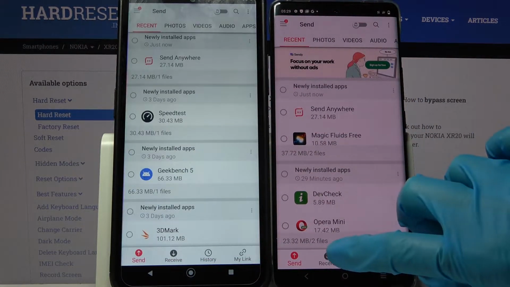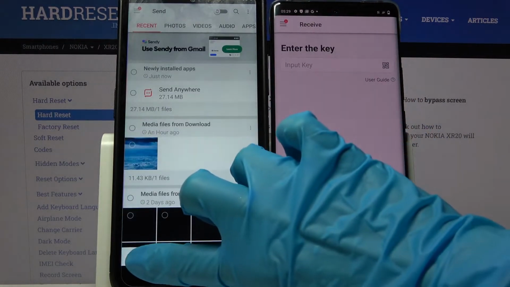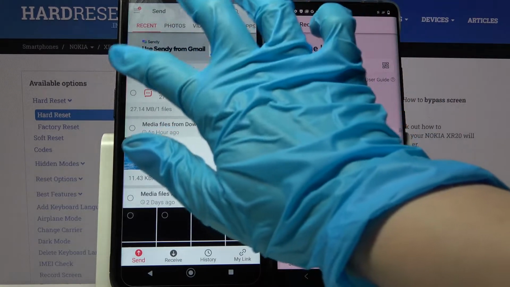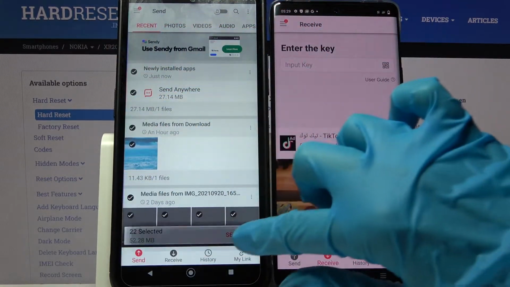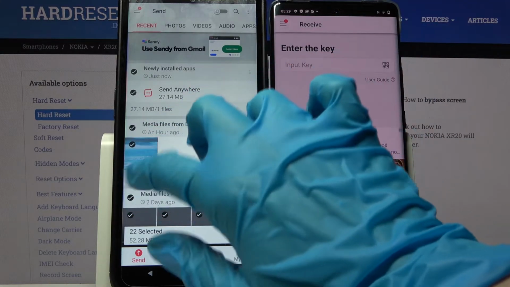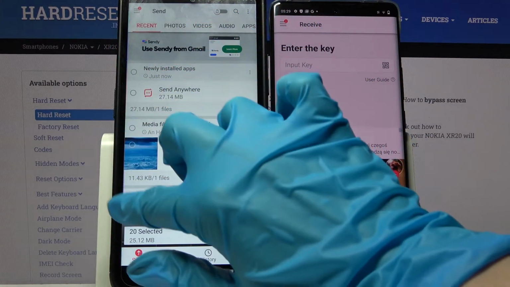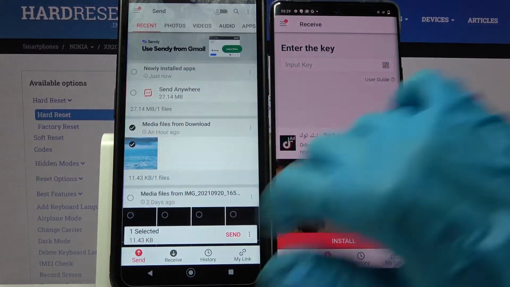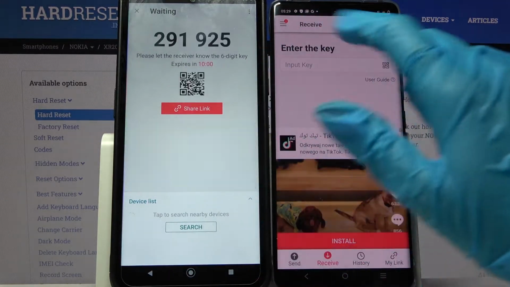Over here you need to select Receive on an Android and Send on the Nokia. Then click on all of those kind of dots and select Send. This way you will send all of your data. It will take a lot of time though, so for example I will only go with this one photo. Just send and then click Got it.